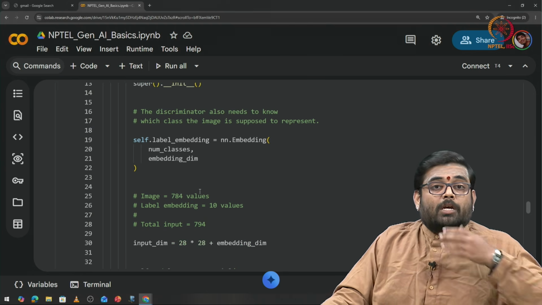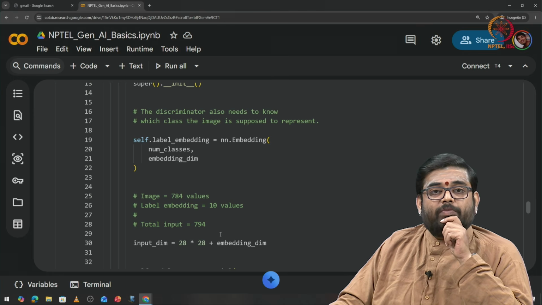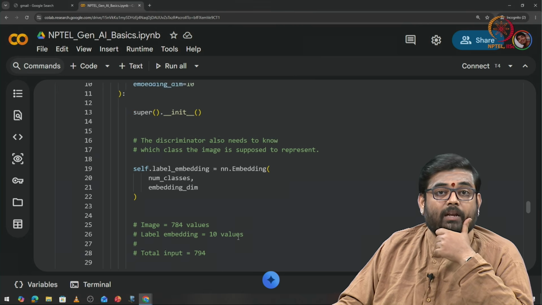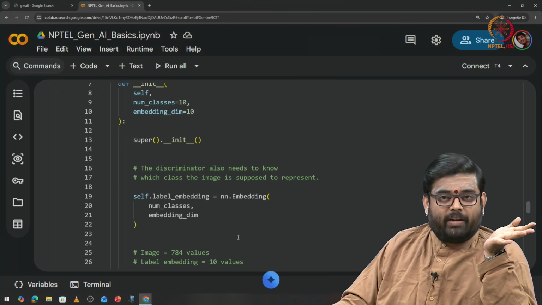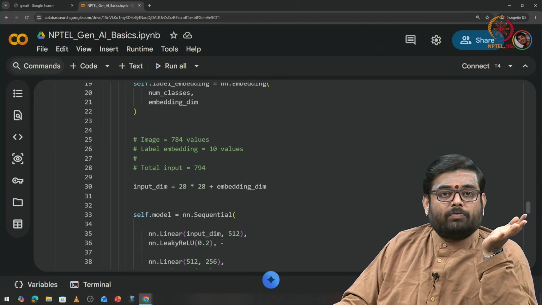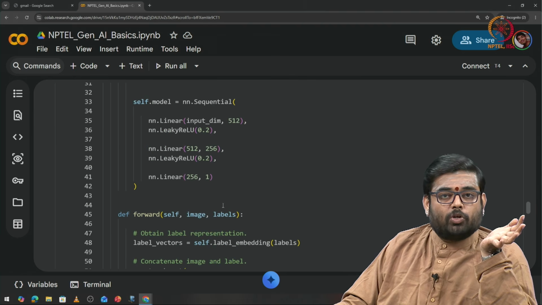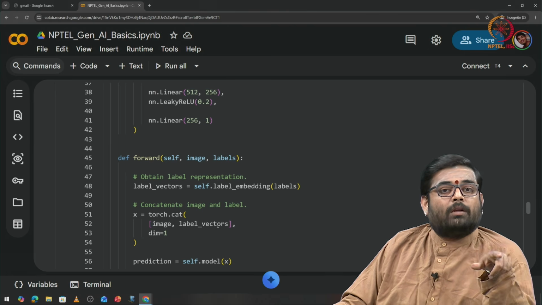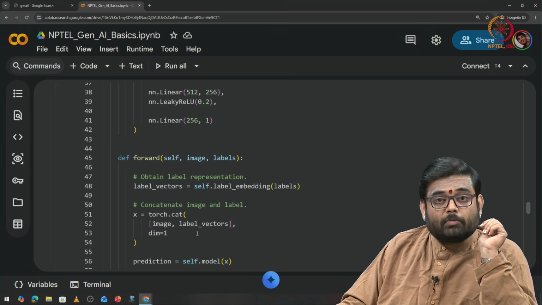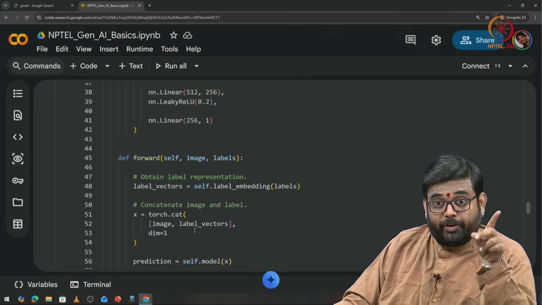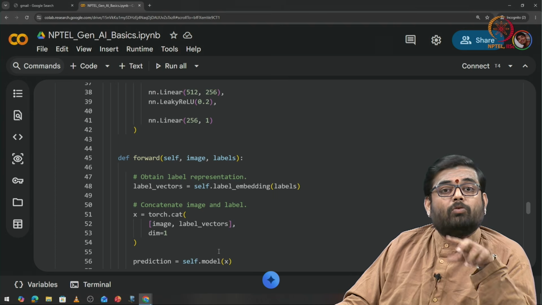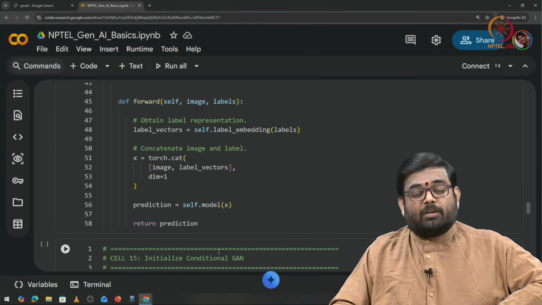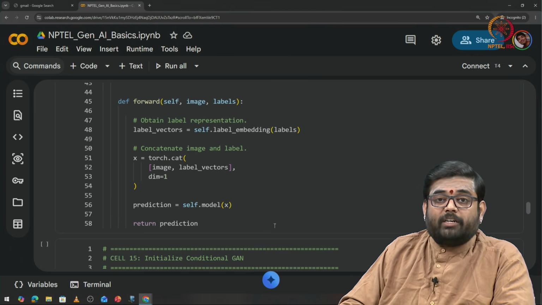Okay, fine. Now first you have the input dimension which is 28 cross 28 plus the embedding dimension which we are considering as 10. So it is 794, and then you have a classifier whose input is 794 and it goes on. So how will the forward function be? Exactly similar: you take the labels, pass them through the embedding, and then concatenate the label vectors you have got specific to the discriminator, and then pass through the model. Okay, this is how the network structure of the conditional generator and conditional discriminator will be.